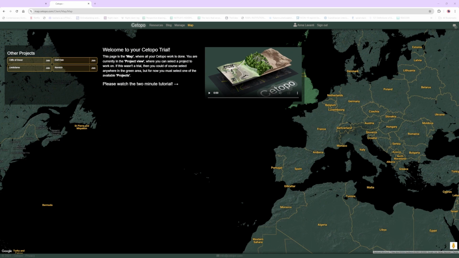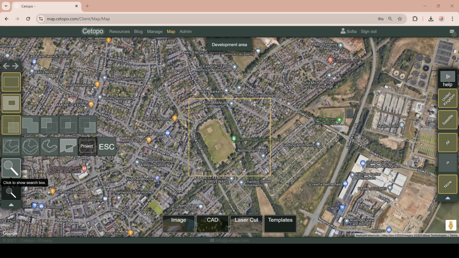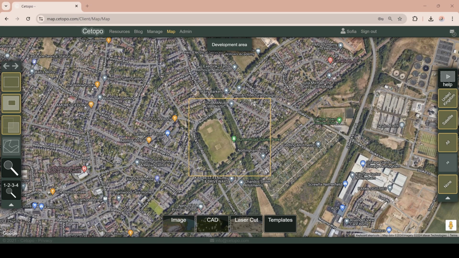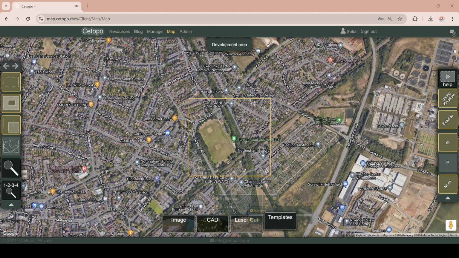exploring. If you'd like a quick overview of Cetopo, make sure to check out this introductory video to help you get started. In Map View, you'll see the selection tools on the left side of the screen. For downloading your selected area in different formats, check out the templates located at the bottom center of the map view.